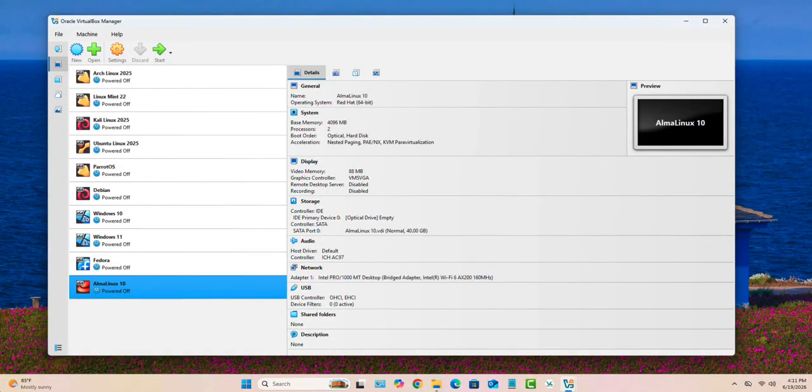In today's video, we'll look at how we can install Kali Linux 2026.1 on VirtualBox. So I have VirtualBox Manager open, and let's see what we need to do in order to install Kali Linux 2026. Now we'll need to download the image for Kali Linux.